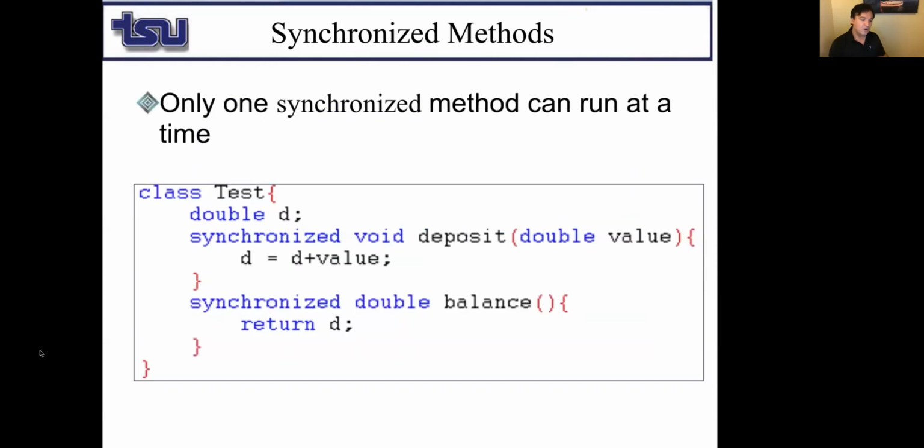Only one synchronized method can run at a time. For example, now I have a class test. There's a deposit and balance, two methods. Both of them are synchronized. What does that mean? That means one of them can run at a time. If one thread is running deposit, another thread cannot go and run balance. In fact, that's the whole purpose.